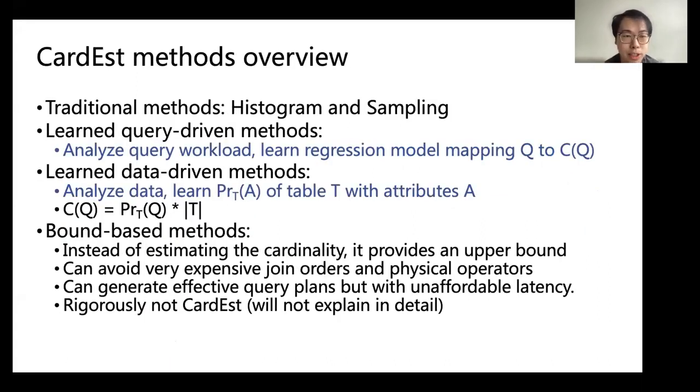Let's see the existing works on cardinality estimation. We can roughly categorize the existing works into 4 categories. The traditional methods include histograms and sampling. They were widely used in the past decades, and are also currently widely used in DBMS. Until recently, we have witnessed machine learning techniques being used to solve this problem. This includes the learned data-driven method and the learned query-driven method.